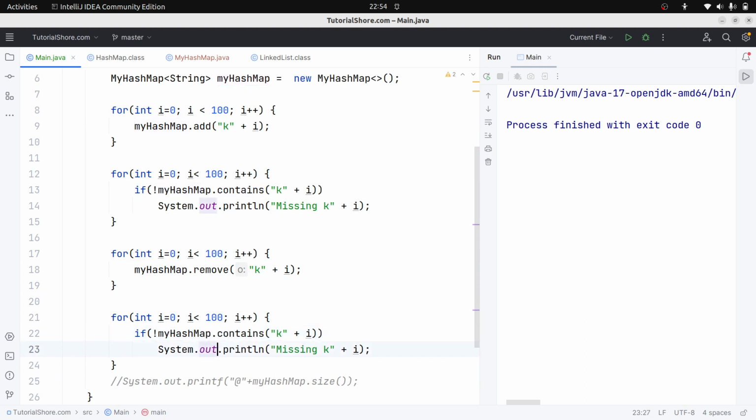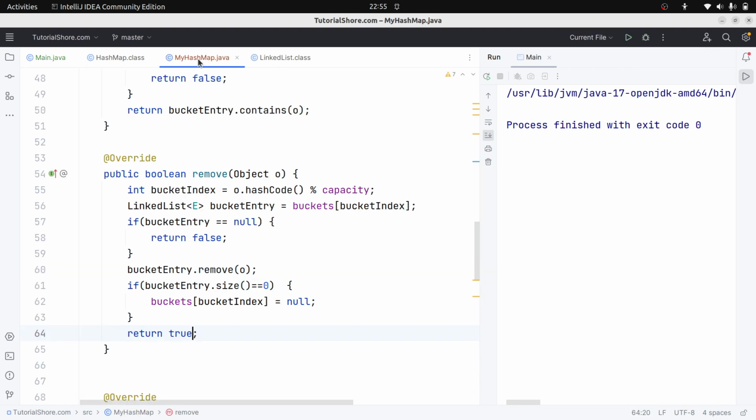Now I am checking contains again, after the remove. Basically what I'm doing here is deleting that one and checking again. If it contains it, that's an error. I'll run this one and check it. Yeah, we didn't get any error. That means remove is a success.